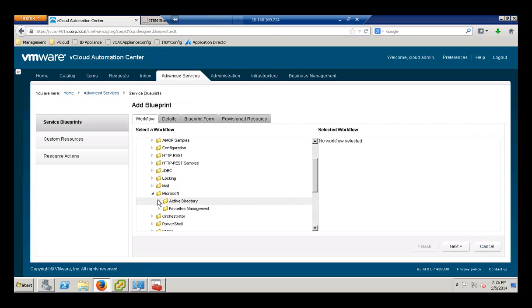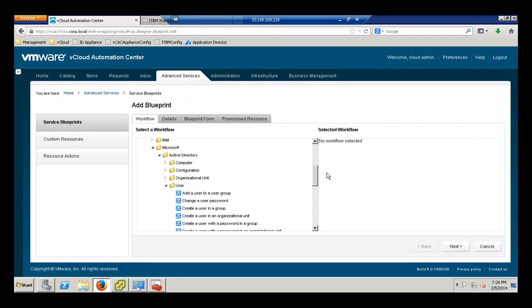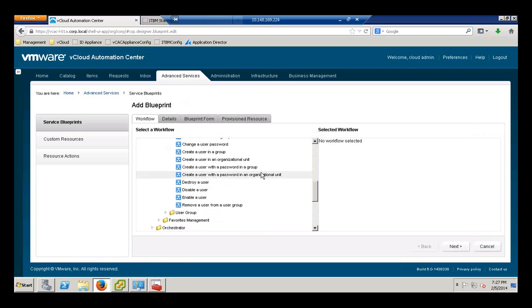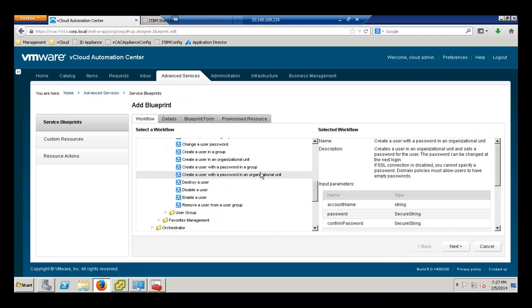So I'm going to go here. I'm going to go to Microsoft. I'm going to go to Active Directory. I'm going to go to User. And for instance, in this example, I'm going to create a user with a password and an organizational unit. That's what I'm going to do for this workflow.